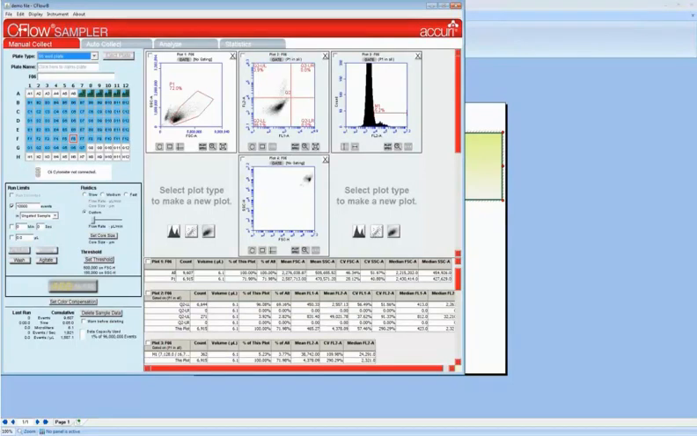The two key tabs that I want to look at inside CFlow are the Manual Collect tab and the Analyze tab. You see that CFlow has several plots open right now. There are several gates and quadrants and all of that. The Collect tab is only showing you one data file at a time. As I click on different data files, it switches.